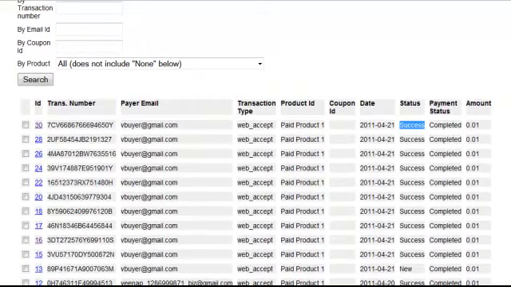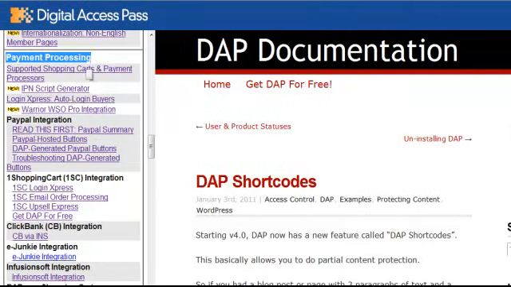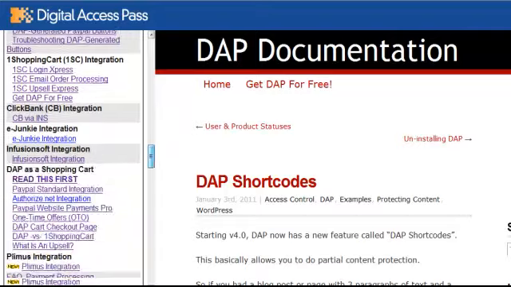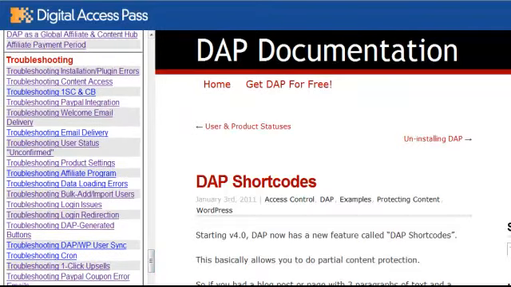status is success. If the status is, say, invalid and not success, and if you see anything other than success, basically it means something was not set up correctly. So go back to the documentation section, payment processing, and make sure that you have followed step-by-step instructions for that payment gateway or that payment processor or shopping cart that you're integrating with DAP. And as long as you do it right and follow the documentation correctly, it should work. And there's also troubleshooting guides here in our documentation, and you can look at each one of them to see what steps you might have missed. So make sure you follow step by step, and it should work.